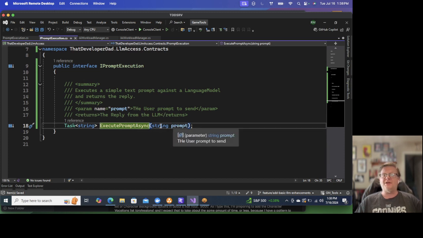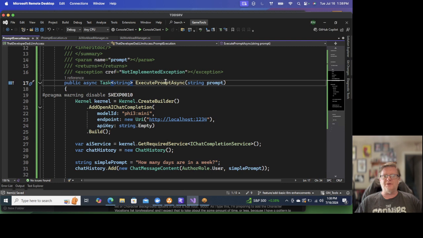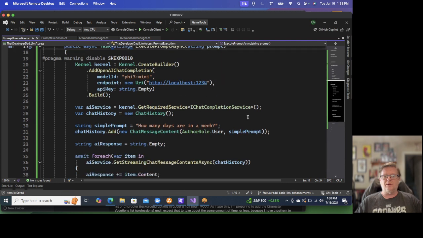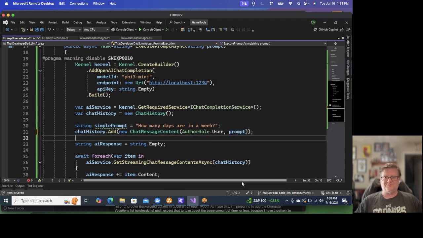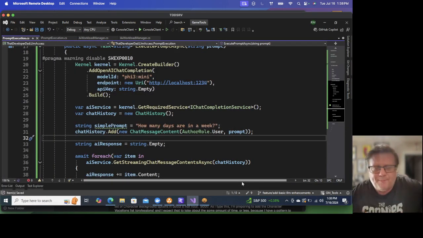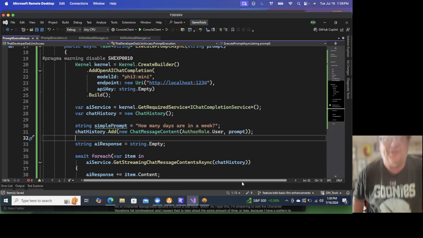Okay, so here's our IPromptExecution. And we did pass in the ability to send in a prompt. So over here in prompt execution, instead of doing the simple prompt, I'm going to just pass prompt. And that simple prompt is going to go out to whatever we use as a test harness when we go to run this.